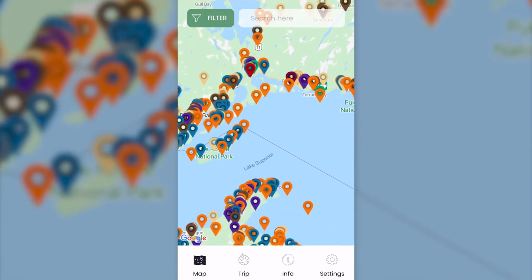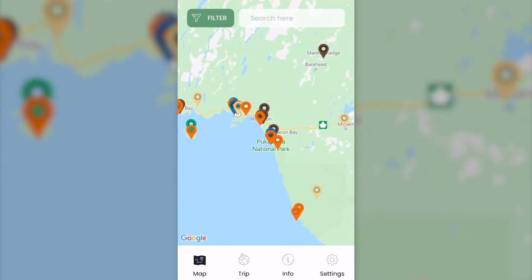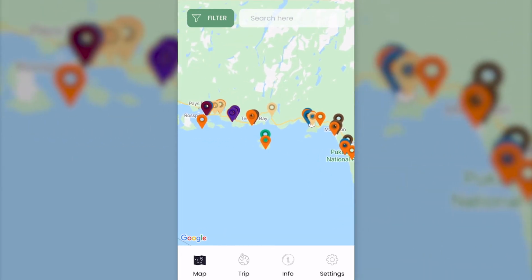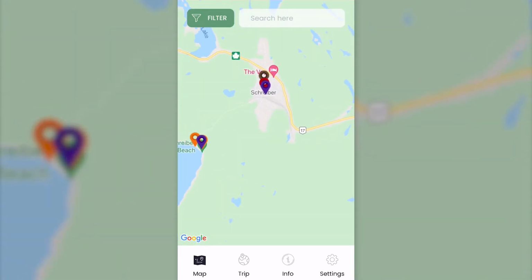To navigate the map, you can use one finger to move the map around. To zoom in and out, you can use 2 fingers in a pinching motion. Simply zoom in on the map to see more locations. Now that you are in the online map, we can move on to the next step.